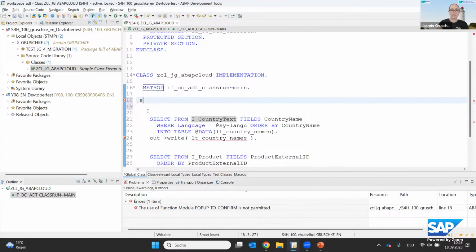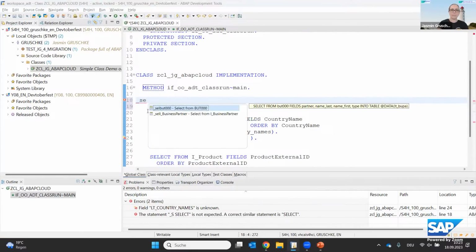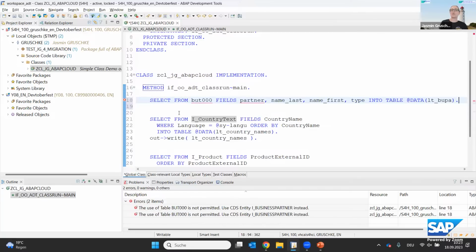Same thing holds, and we mentioned that already, if you would like to select from something which is not a released API, but for example, here the business partner table. Here I'm told that the use of a table is not permitted in the context of ABAP Cloud, but the syntax check also tells me, hey, there is a CDS entity, I_BusinessPartner, which might be a good choice for you. Apart from that, you see that is not rocket science. It looks and feels pretty much the same as you might be used to.